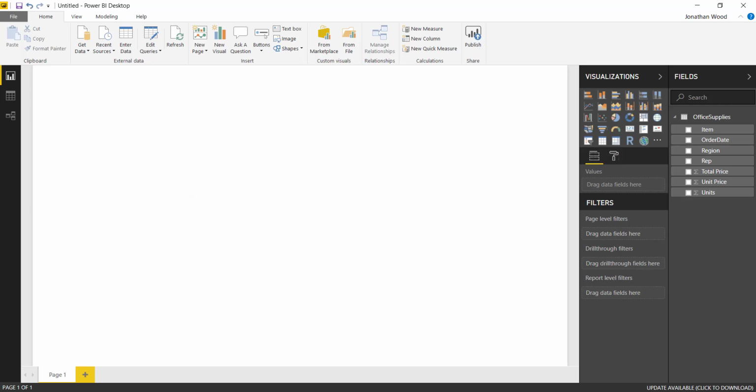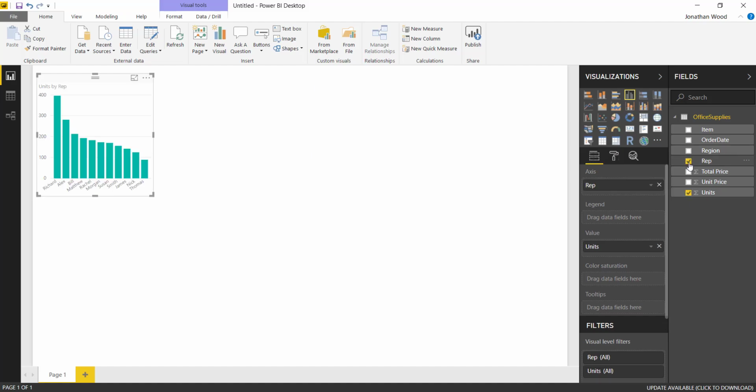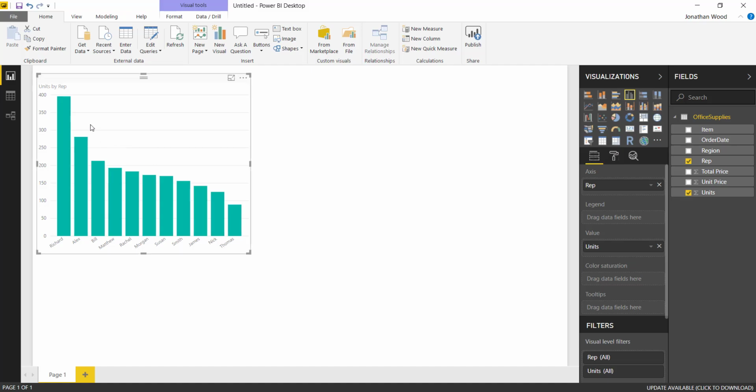So now that my data is loaded, I can see that I have all my columns over here. And now let's create a couple of visualizations. First thing we can do is the number of units, and it automatically takes a guess at the best visualization to use with that data. Then I'm going to use the reps. Get this a little bit bigger. And now I can instantly see which rep sold the most units.